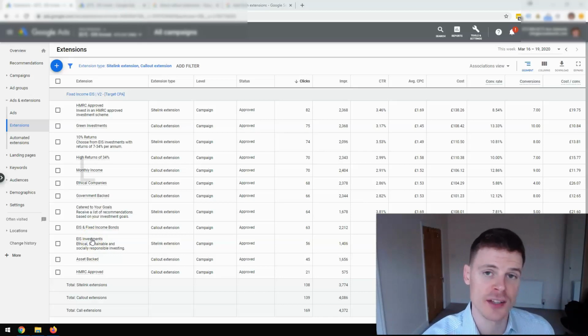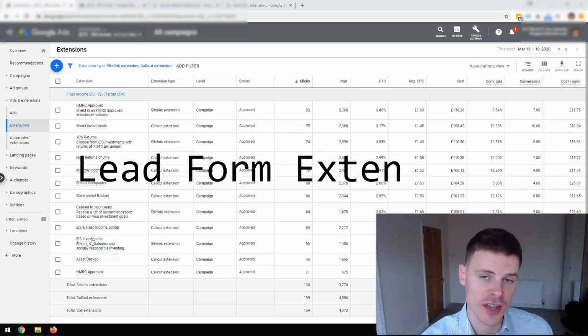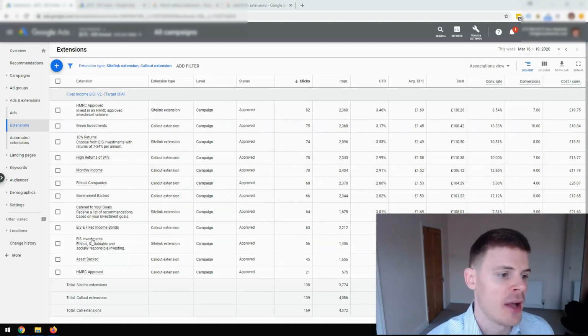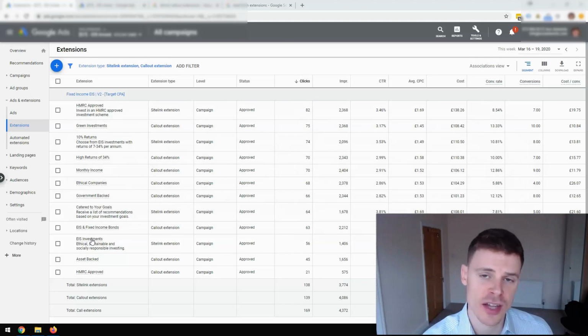The new ad extension type from Google Ads, lead form extensions, helps users to very quickly get in contact with you by giving their details through a form that appears by clicking an extension on one of your ads in the search engine. So I'm just going to quickly show you what that new type of extension looks like and how to go about setting up that extension.